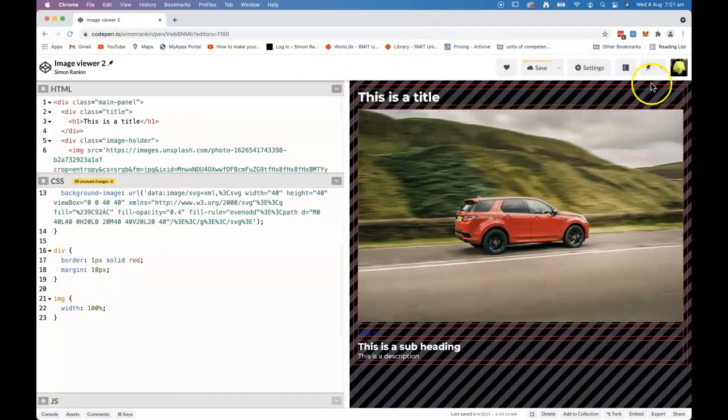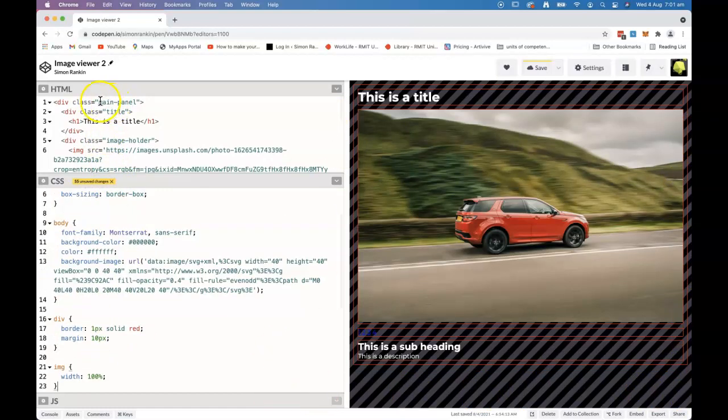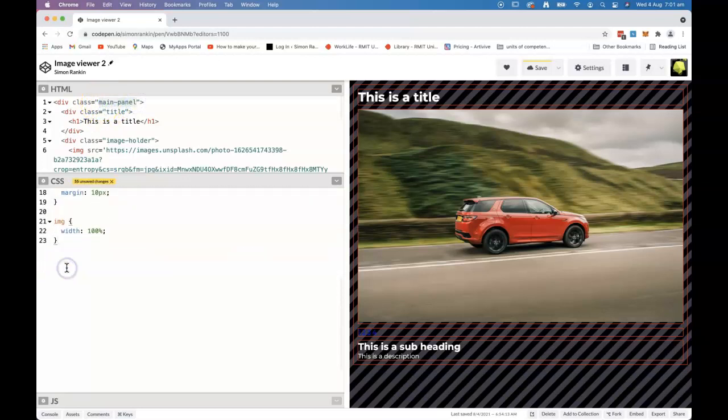Okay, let's look at the main panel around the whole image viewer, and we'll target that by targeting the class name of the main panel. To do that, we add a period and the class name.